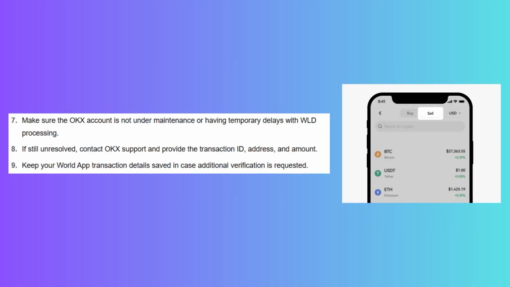Make sure the OKX account is not under maintenance or having temporary delays with the WLD processing. If still unresolved, contact OKX support and provide the transaction ID, address, and amount. Keep your World app transaction details saved in case additional verification is requested.